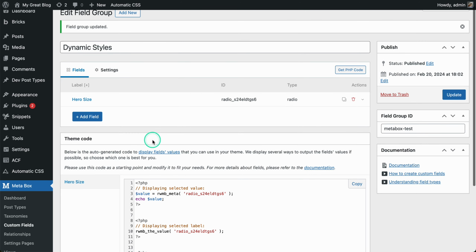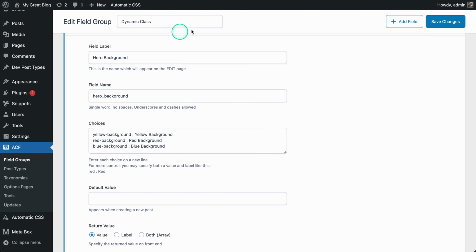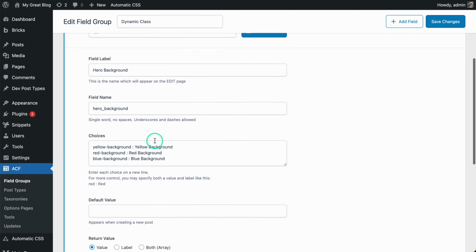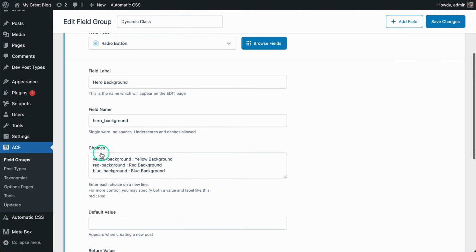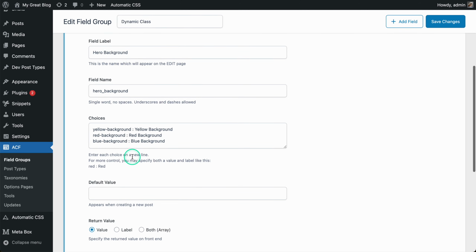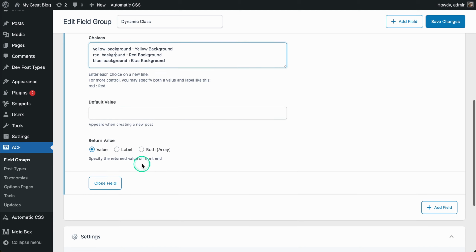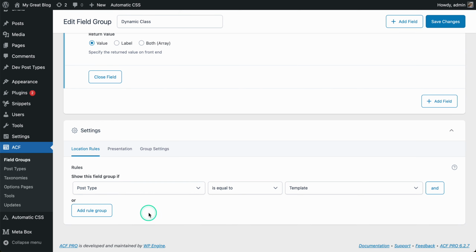You want to set up the ACF field. Oh, sorry, this is Meta Box. Like this. So what I did is I created a radio button and set the field name and put the choices like this. So basically the value of the choice is a class name. And then I set the location rules of this ACF group to templates.